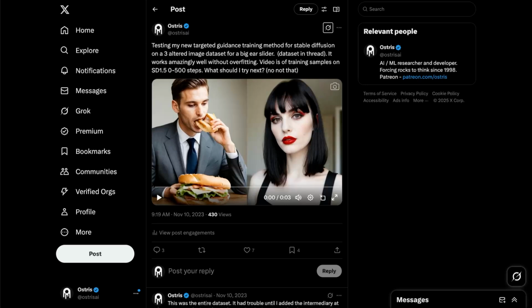So today, I've been working on this old algorithm I came up with. Here's a post I made about it. This was back in November of 2023, so a couple of years ago. But this is an algorithm I call targeted guidance.